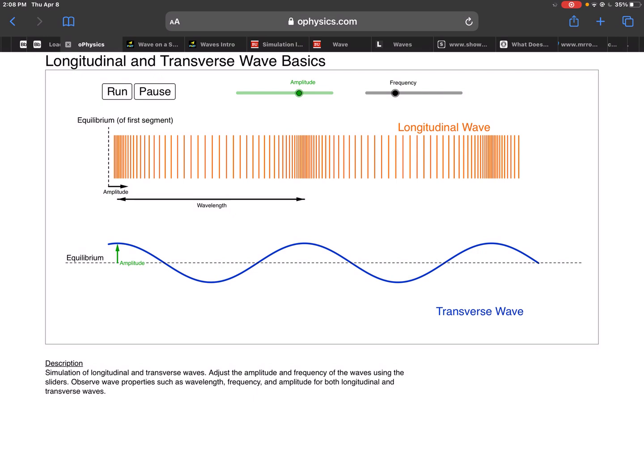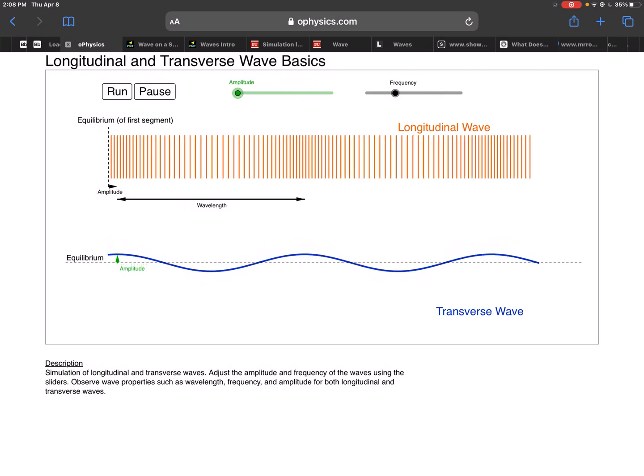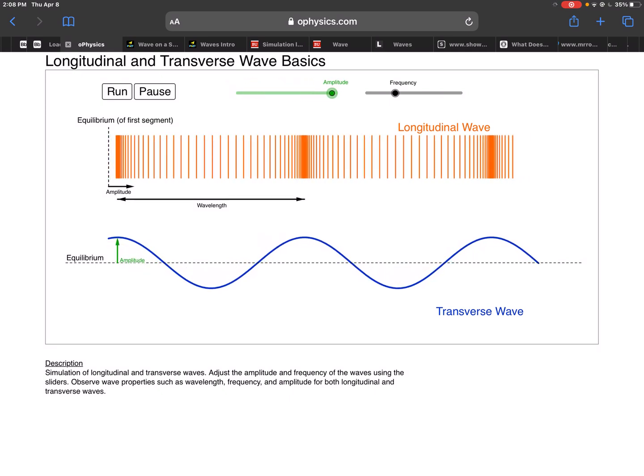Now I can change all these. Look what happens if I change the amplitude. If I go down, it makes the amplitude smaller, and that would be less energy in a wave. If I go up, the waves get higher. That would be more energy. Think about a tsunami compared to a regular ocean wave.